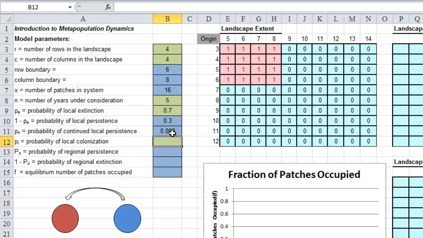You can see this returns a pretty small result. That means that for any one patch in our system, if it has only a 30% chance of persisting from one time step to the next, it means it's got a pretty small chance that it would be alive after 5 consecutive years.